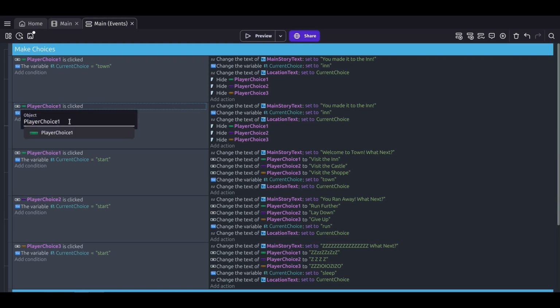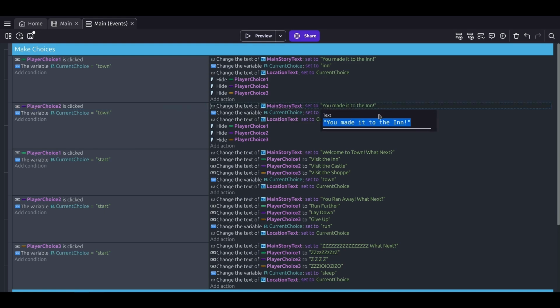But now when we click player choice 2, which is visit the castle, we'll say that you have made it to the castle. We can change current choice instead of inn. We'll change that over to castle. We can leave all the rest the same.